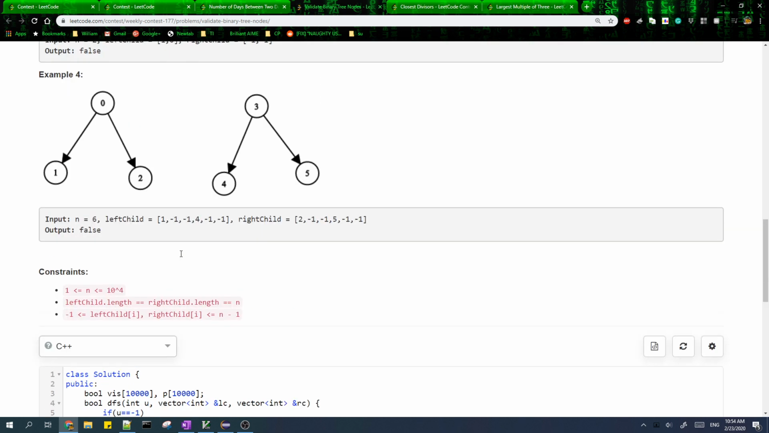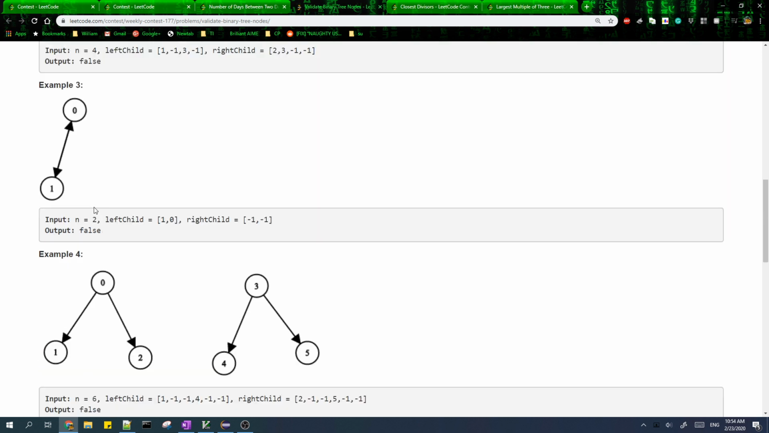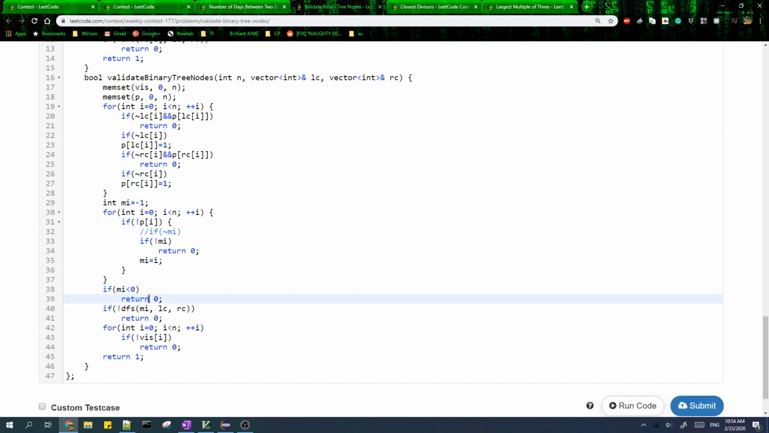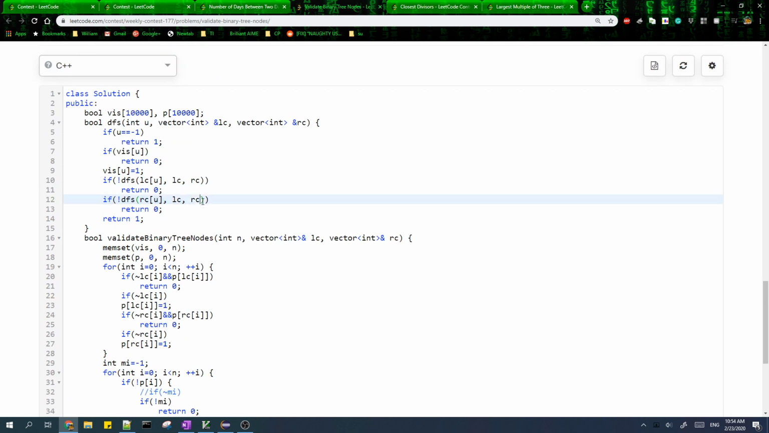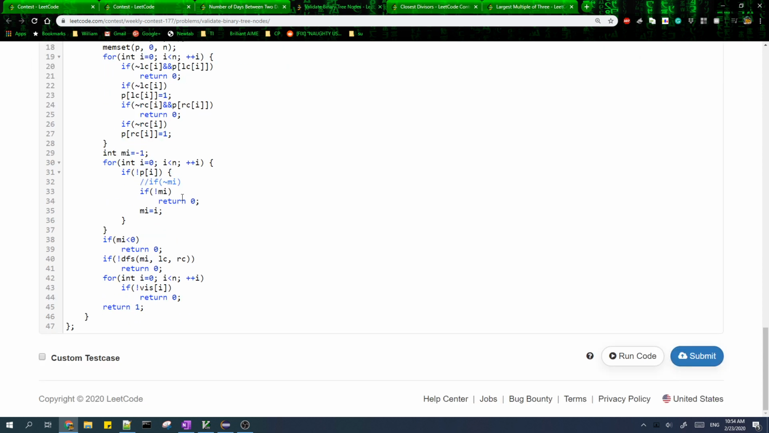And the other thing we should check is that we don't have cycles like this. So if we just do a DFS starting from the root node, then we should visit each node exactly once. So that's what we'll do. We'll just DFS from the root node. We try to visit all nodes, and if in the DFS we already visited some node before and we try to visit it again, then we'll return false. And otherwise, we'll return true.